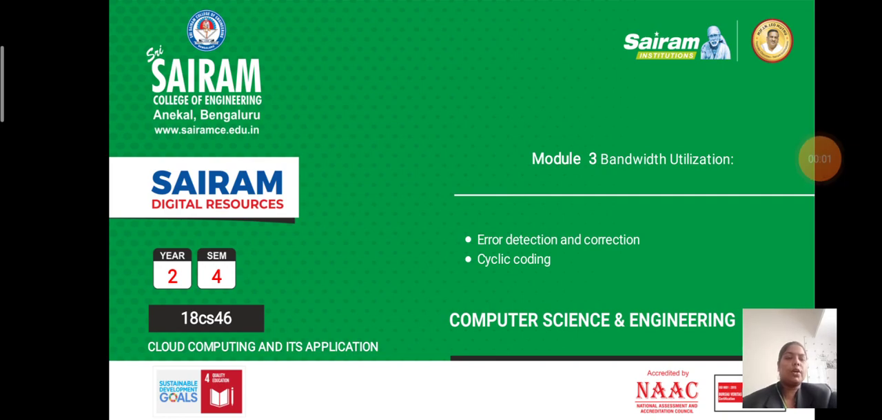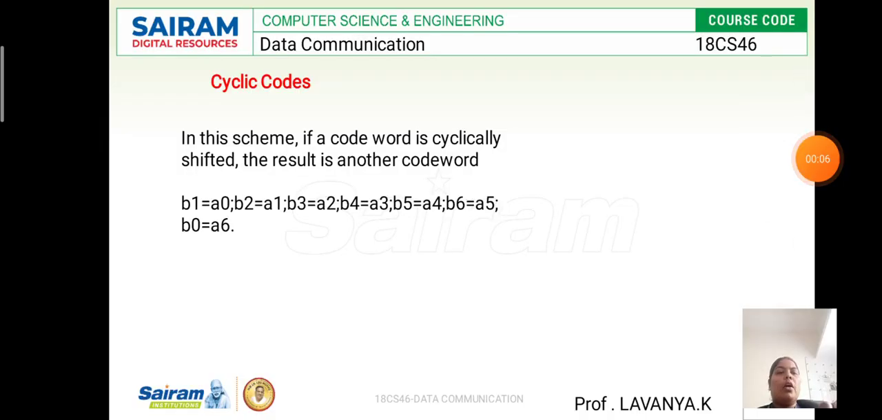Good morning, students. Today I am going to explain the topic of cyclic coding. Cyclic coding is one of the block coding techniques. Here we use the code word cyclically: when a code word is rotated, or cyclically shifted, the result is another code word.